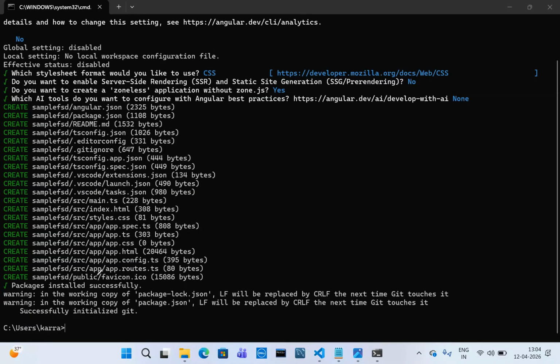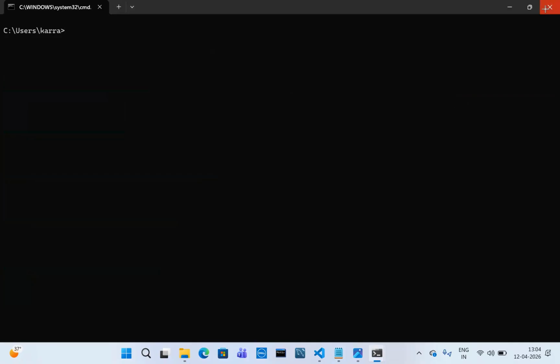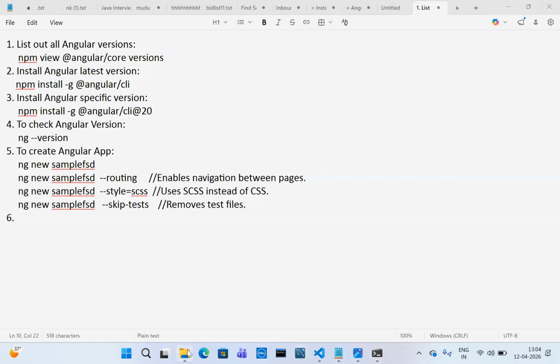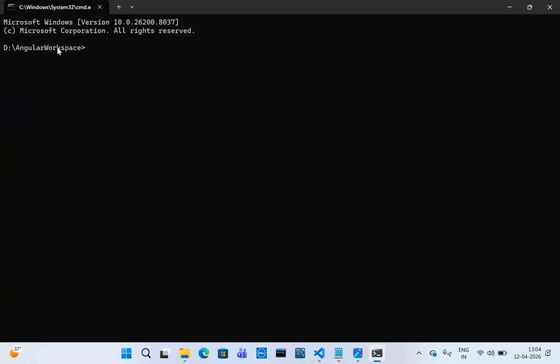See, it is installed successfully. So what I will do, I will clear. So cls, I will clear. I will close this. So where I want from this location, right? Angular workspace. So I am creating another project.